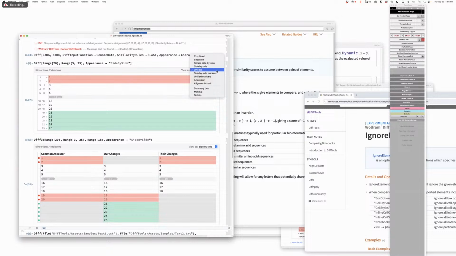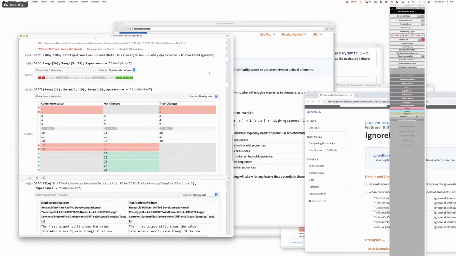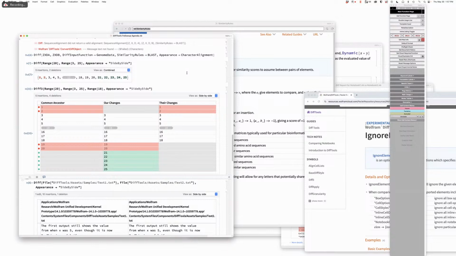Look, unified markers could be unified summary. Do you like the unified term? Side by side could be side by side summary. Unified summary, side by side summary. I think this will be sort of okay to begin with. I think we just have to try it.